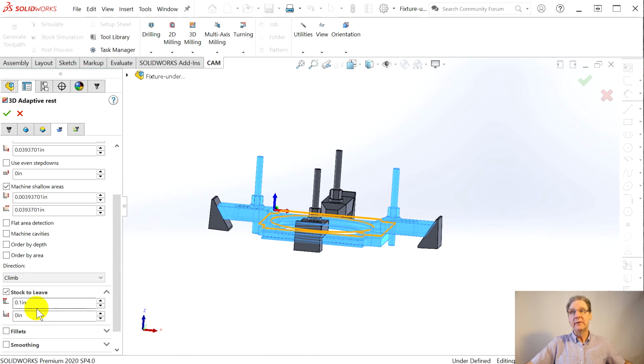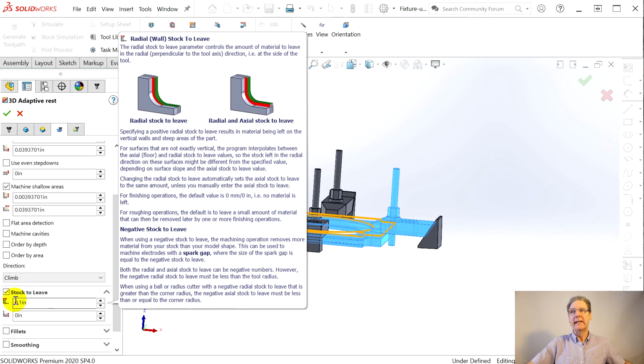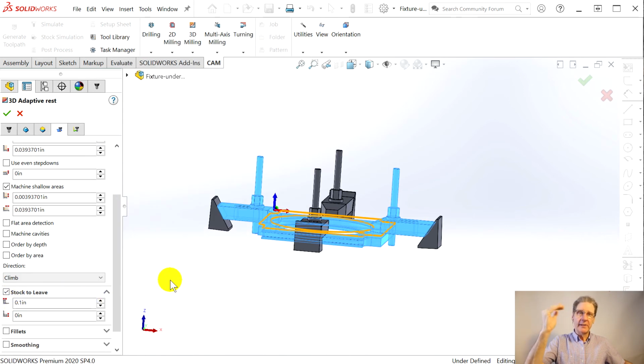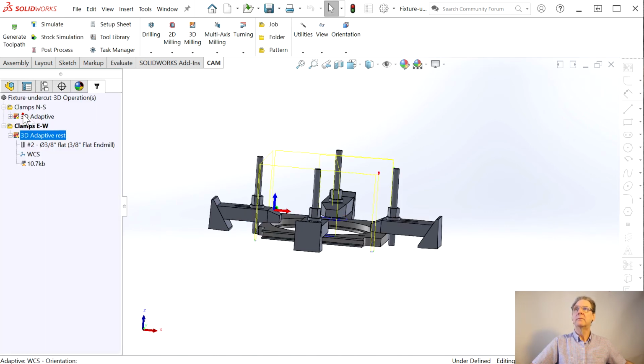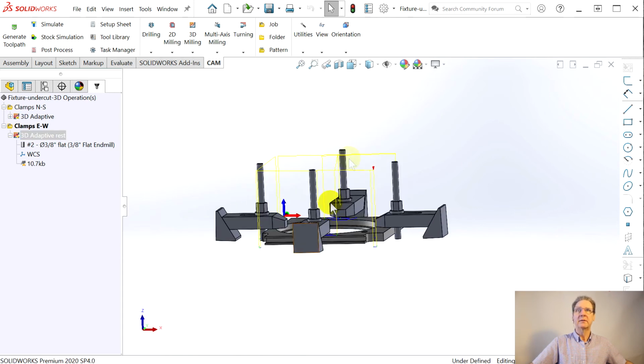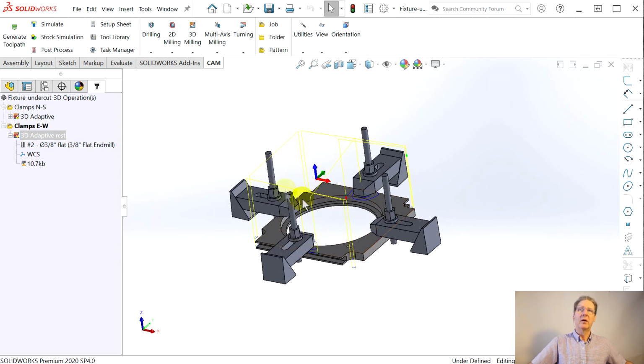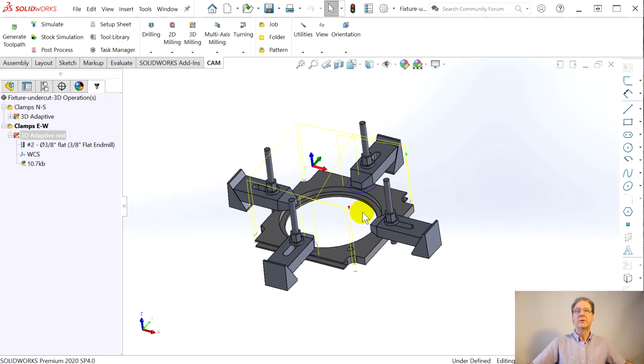Stock to leave. This wasn't important. I guess I could uncheck this because when you finally teach it, no, I want a rest machine, just those little pillars that were up, it doesn't get close to the old ones. And then linking, I didn't mess with that, right? And I'm sure there's plenty of operator errors. Get it up high, long tool.